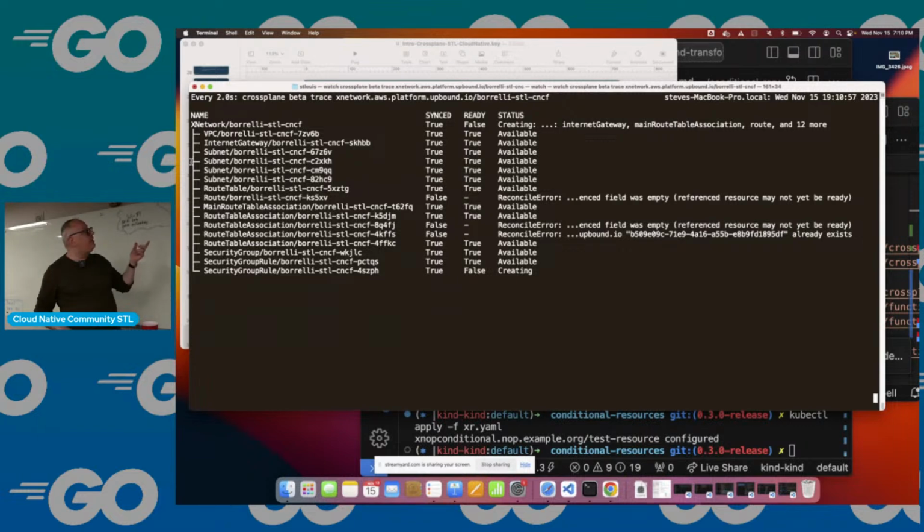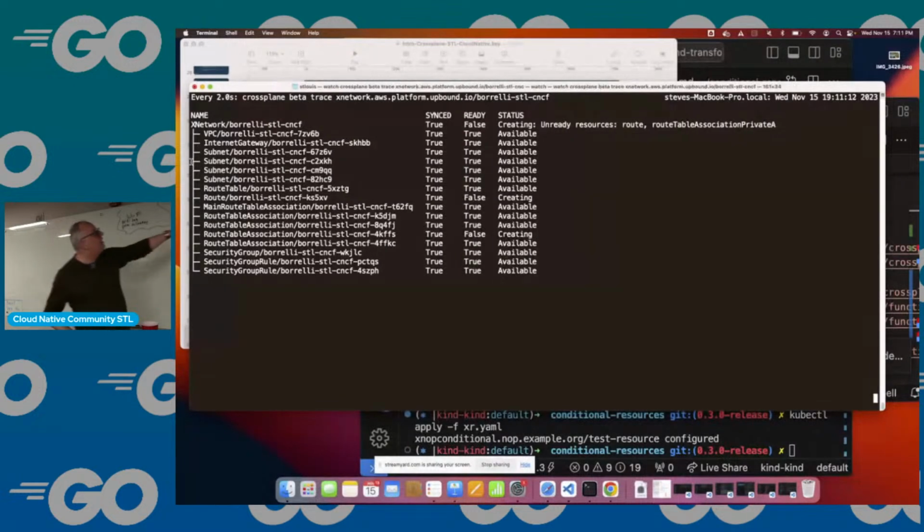So if I delete this, we'll let it get to ready, and then I'll delete the top level composition and everything will get torn down. And that's basically it. We'll let that create. So yeah, it's very cool. You can see everything is an individual Kubernetes object and a kind. Yeah, we're almost ready. We've got 1 or 2 left. Yeah, it says a route table association.